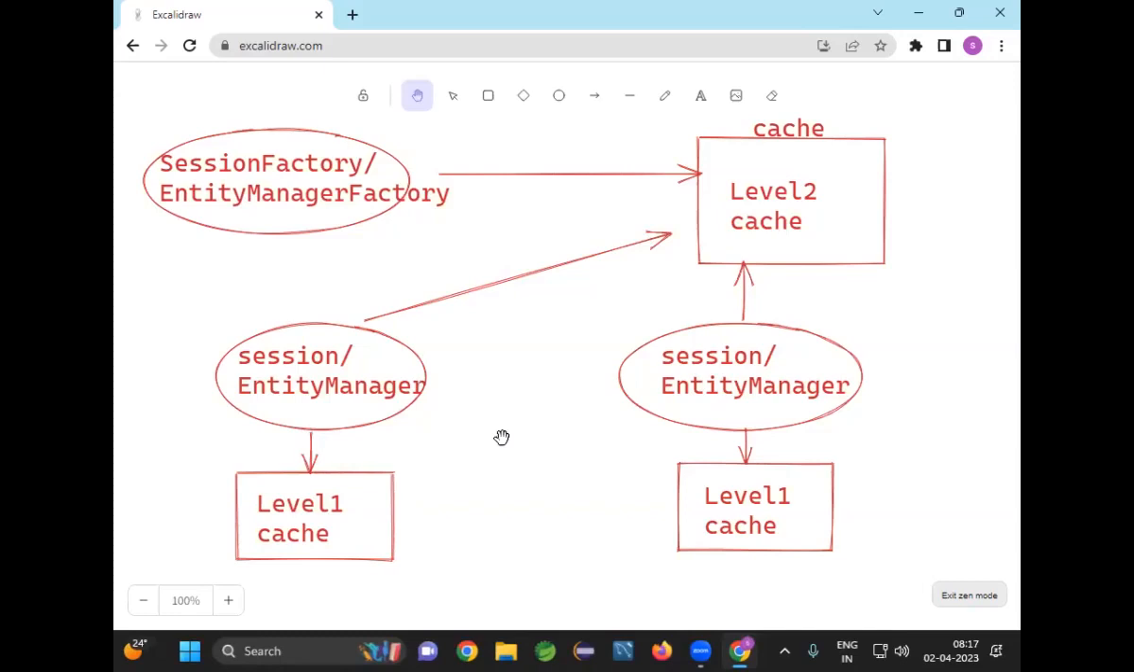Whenever it loads the object from the database, it will first store that object into the level 2 cache, then store it into the level 1 cache. If a session is loading an object from the database, it first keeps that object in level 2, then in level 1.